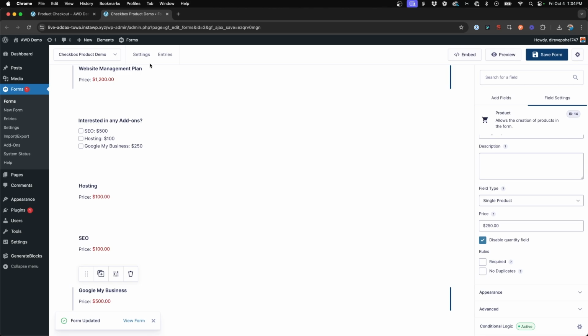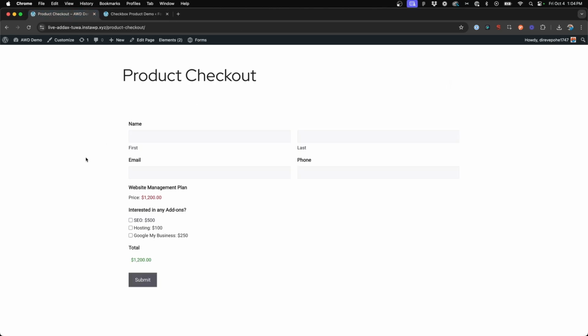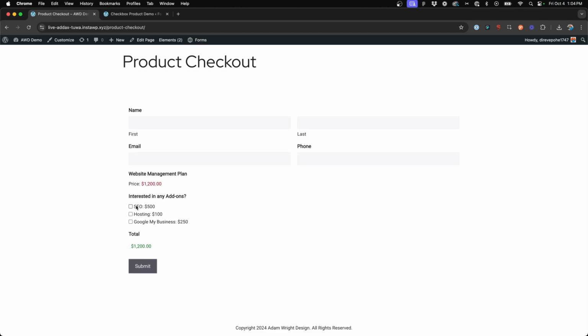So now we saved our form, come back to the front end, and we can now see our multiple add-ons here. And you'll notice, so watch the total, $1,200, check SEO, boom, $1,700. If we want hosting, $1,800. Google My Business, $2,050. You only want SEO and Google My Business, they can do that as well. So it's really just an easier solution within Gravity Forms to create add-ons and upsells that make it so much easier for the user on the front end.